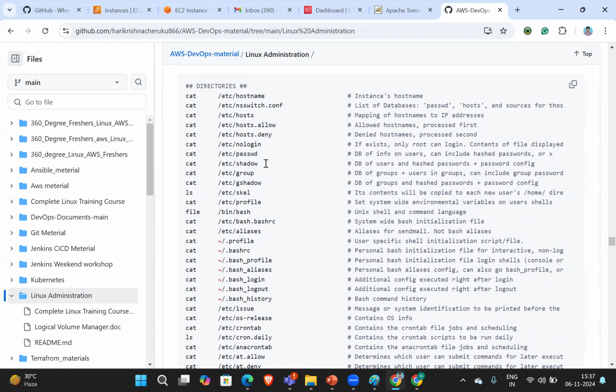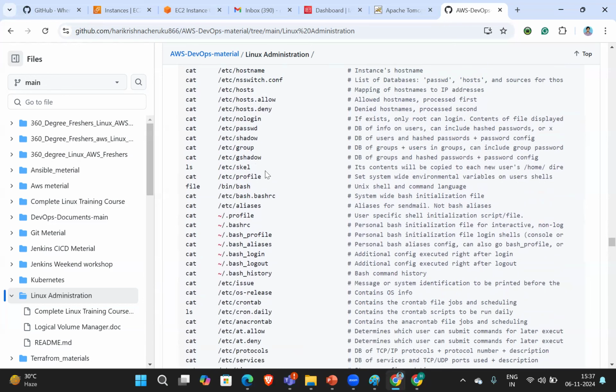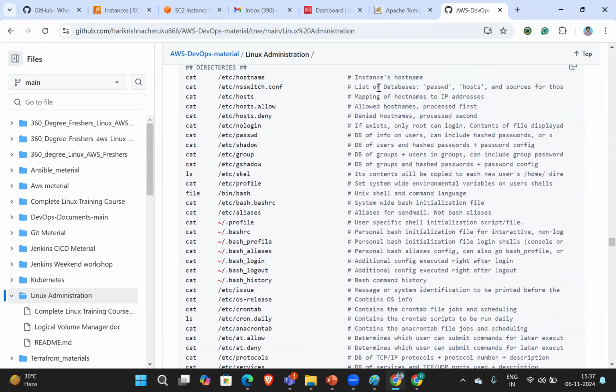Guys, these are the important system directories. What are the directories? cat /etc/hostname shows the instance hostname. cat /etc/nsswitch.conf lists the databases, such as passwd, hosts, and resolv, and the sources. /etc/hosts maps hostnames to IP addresses. Don't touch this one, guys. /etc/hosts.allow: allowed hostnames are processed first. /etc/hosts.deny: denied hostnames are processed second.